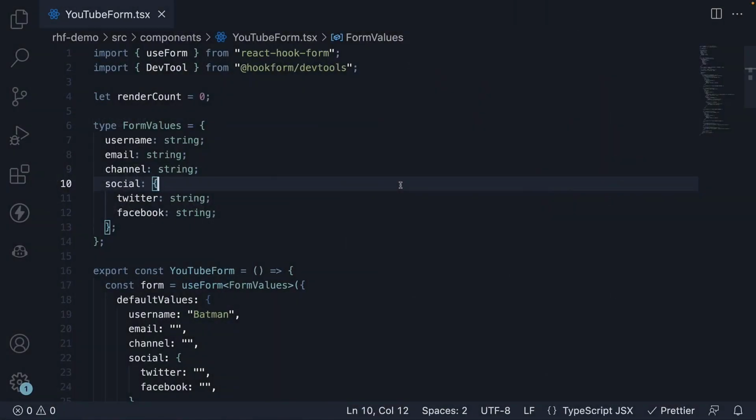In the last video, we learned how to manage form control values as nested objects. In this video, let's quickly take a look at managing form control values as an array. Let's say we need to collect the user's phone number. To be more specific, we want to collect their primary and their secondary phone number.